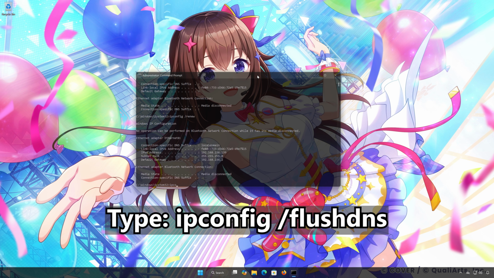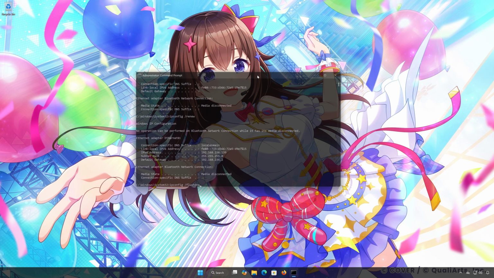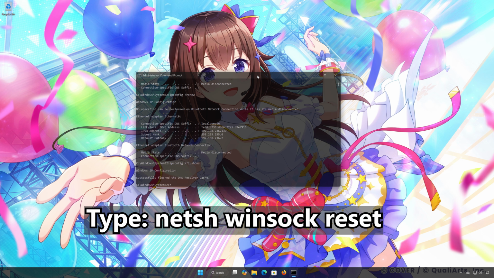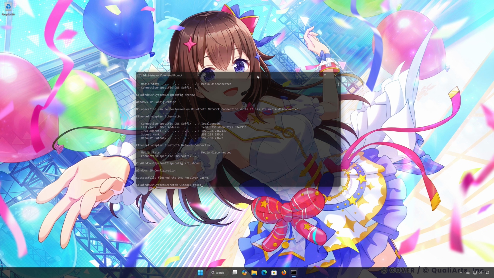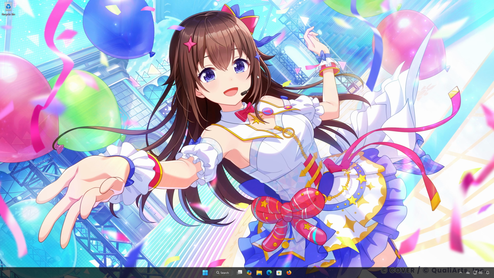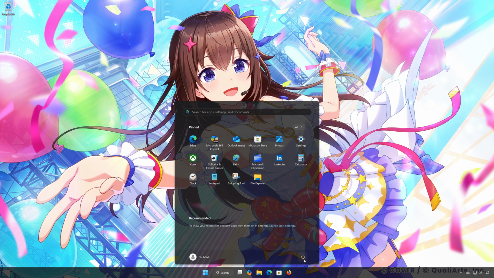Type ipconfig /flushdns. Press Enter. Type netsh winsock reset. Press Enter. Type exit, and then press Enter. Restart your PC to apply the changes.